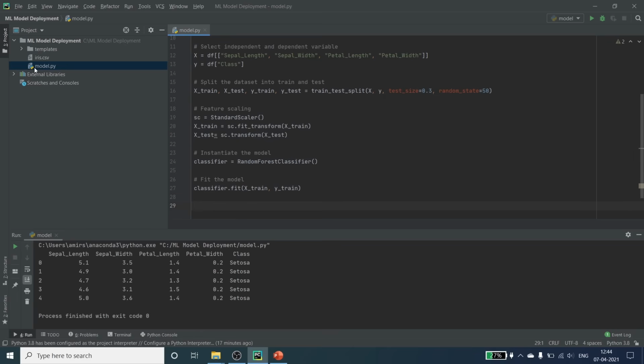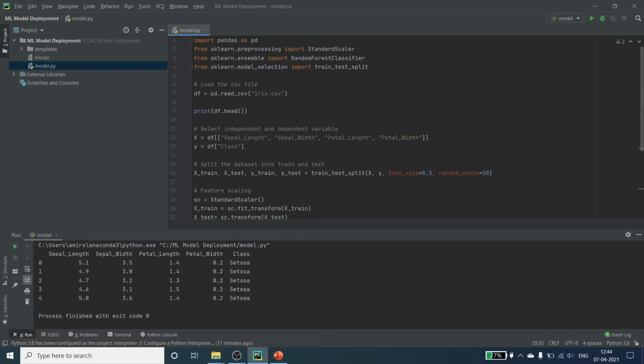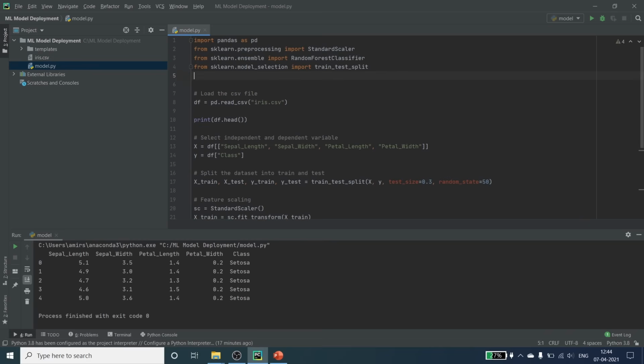Here you can see now we have two files, model.py and iris.csv, and now we are going to create one more file, that is the pickle of our model object. So let's make the pickle file of our model, and for this first we will need to import the pickle library. So here I will write import pickle.